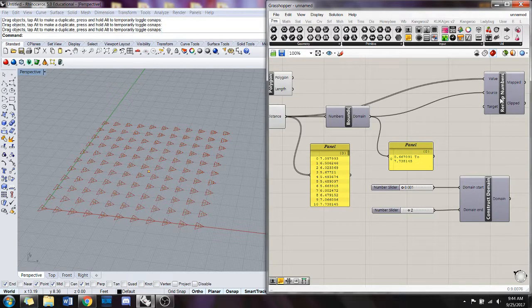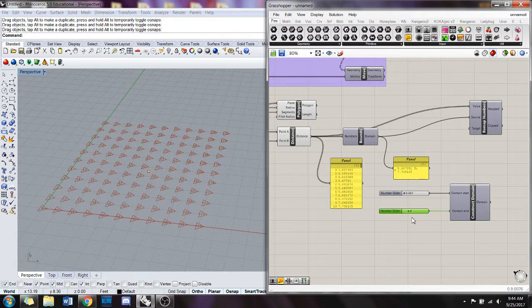And this remap numbers command is going to take our distance values and their relationship to their source domain, so the bounds of that list. And then it's going to remap that relation to a new domain, which we're going to then use to scale the polygons. Questions?